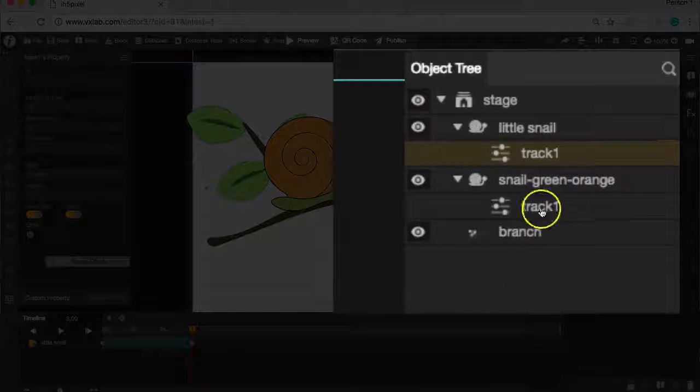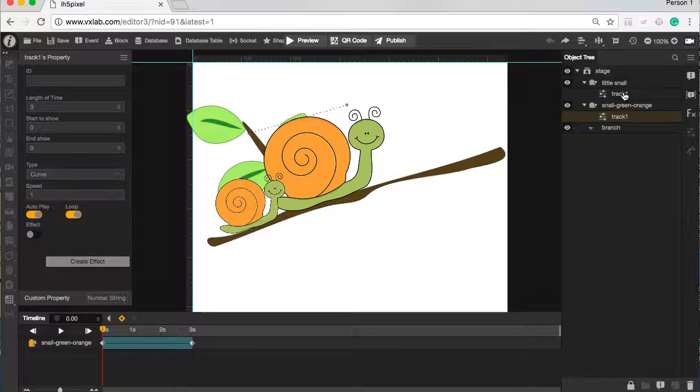But there are two tracks in the two timeline panels. If you have a lot of movements in your project, switching in different timeline panels will make editing inconvenient. To solve this, we can make them in the same timeline panel.